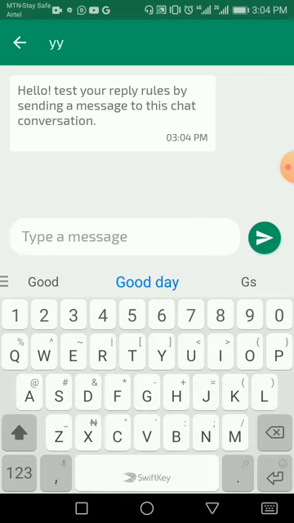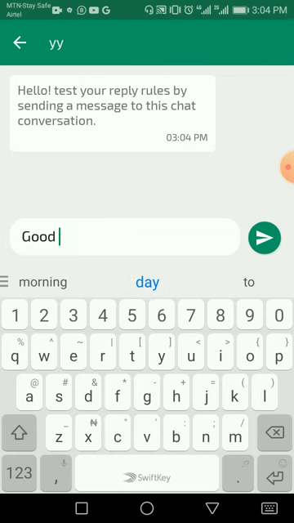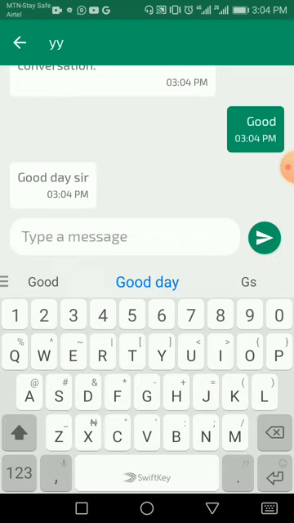So now in this place, you are going to type the keyword that you want, and then you will see whether the application will work. If you remember, we put good, and then the reply will be good day sir. So we'll now try it and see. Good, and you see it has replied good day sir.